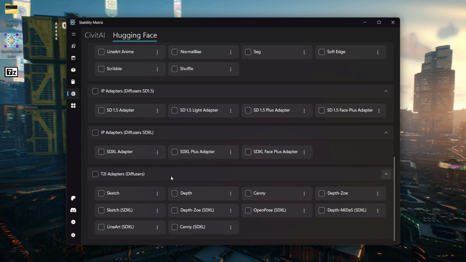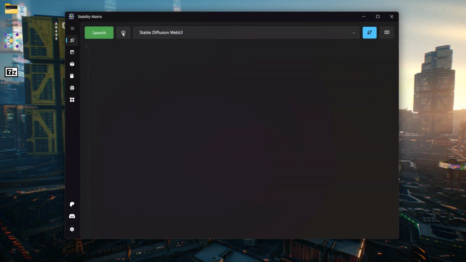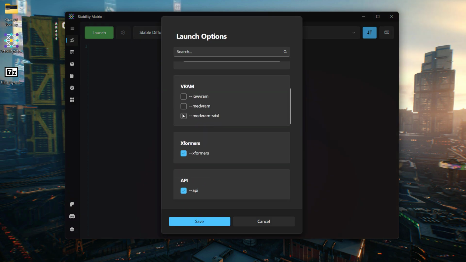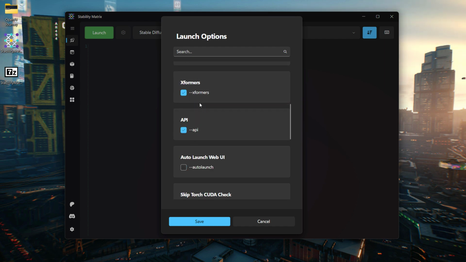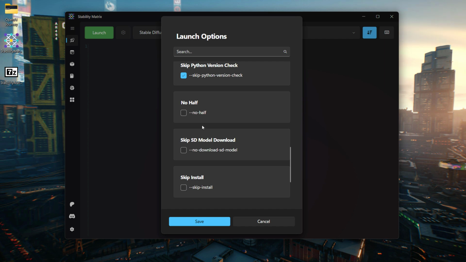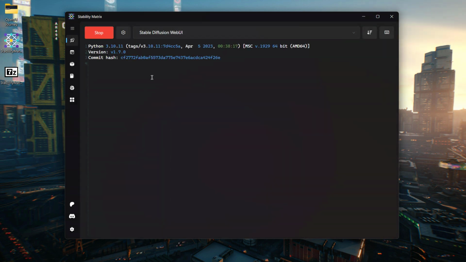So there you have it, folks. You no longer have to struggle with command line prompts and manually cloning repositories to download Stable Diffusion. Stability Matrix is the best software you need to install, update, and manage Stable Diffusion and all your models.